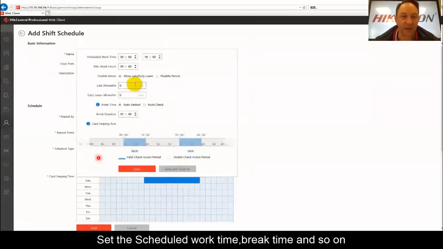Okay, it's a drag functionality, and as soon as you click on it, you get a little bit more information there. So you can say allow for being late, leaving early, how much time you want to allow for those things, scheduled work time, so start and end times, minimum work hours per day. So this is the full time and attendance setup basically. And then here you've got a break time as well. How much time do you allow for a person to have lunch or have a break?